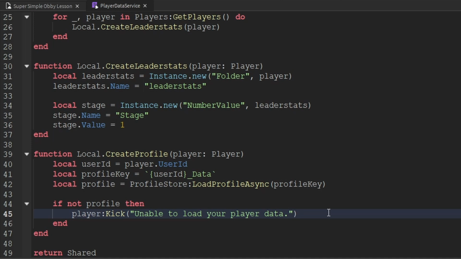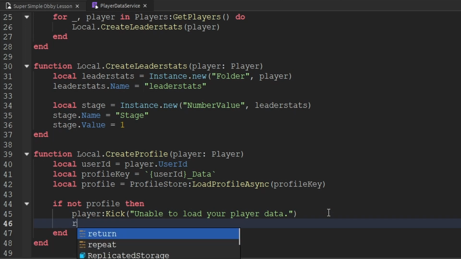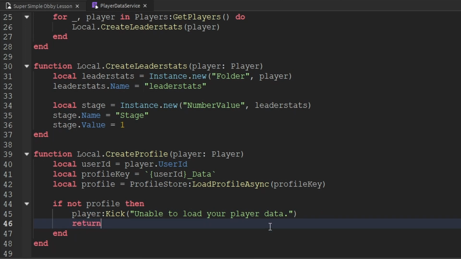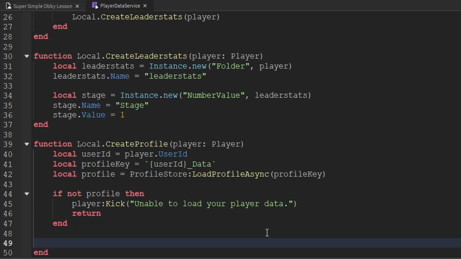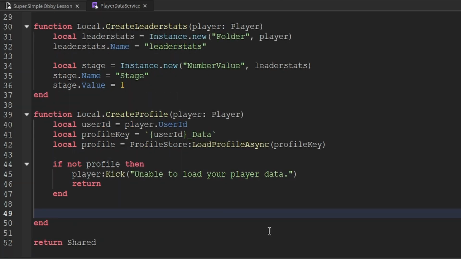Now, realistically, this should never happen unless you set your data up incorrectly or Roblox is having an outage. And if Roblox is having an outage and we're not able to access players' data, then we most likely don't want them to play on our game. Now, there's another really important thing that we need to do inside of this if statement, and that is use the keyword return. The reason we're doing that is so that it stops the function right there and does not continue any further. That's because we've kicked the player, so we don't need to try to do anything else in the create profile process. Now that we're at this point, we can guarantee that we do actually have the player's profile because of this if statement and the return statement inside of there.